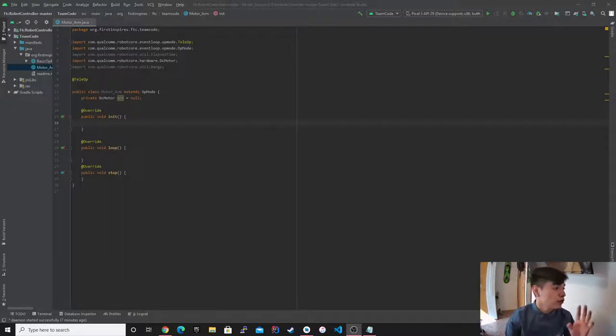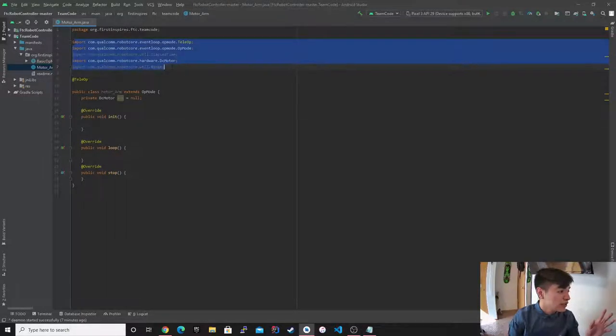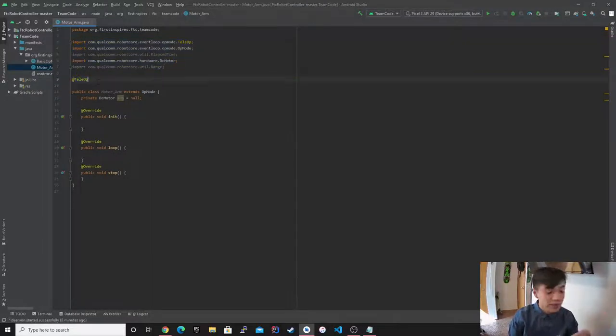All right, so I already have some code, but it's pretty much empty. Right here, I import all of the stuff that I'm going to need. Obviously, there's going to be a teleop. If it was autonomous, I would put autonomous there because I want to be able to run it on autonomous. And then I create my class, my motor arm, and I extend OpMode. And right here I create my motor, which I call arm, as we can see.